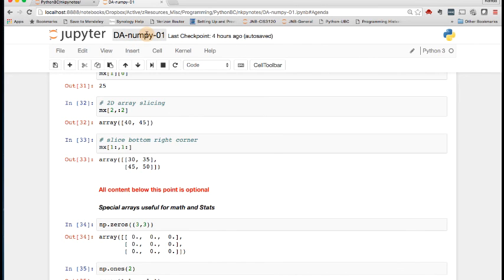Next, we're going to look at pandas. Very important package, very interesting package. So we'll start working on pandas next. Okay, see you soon.